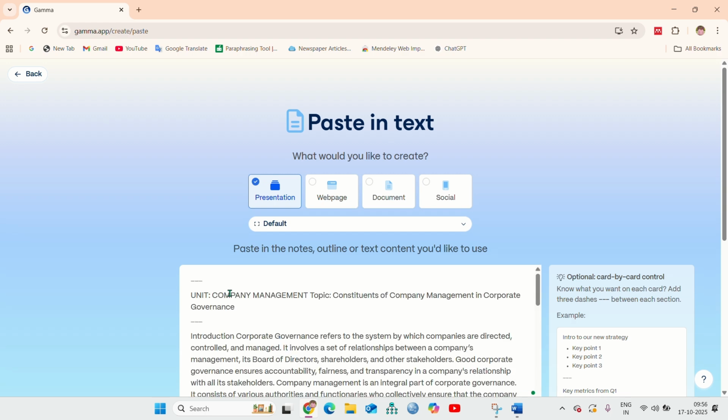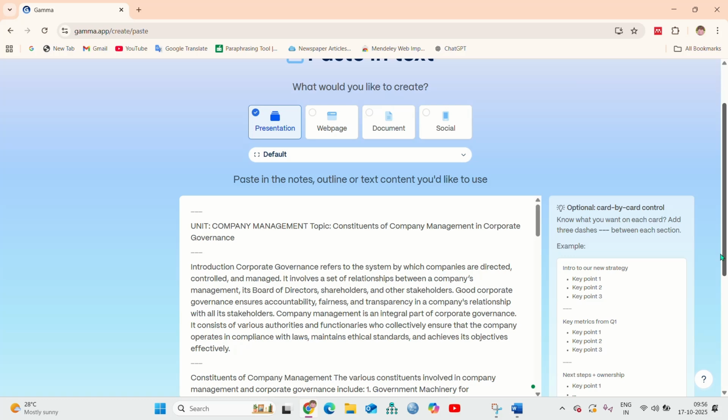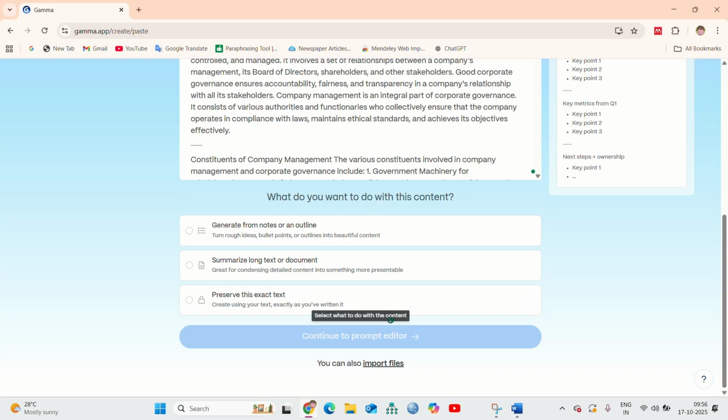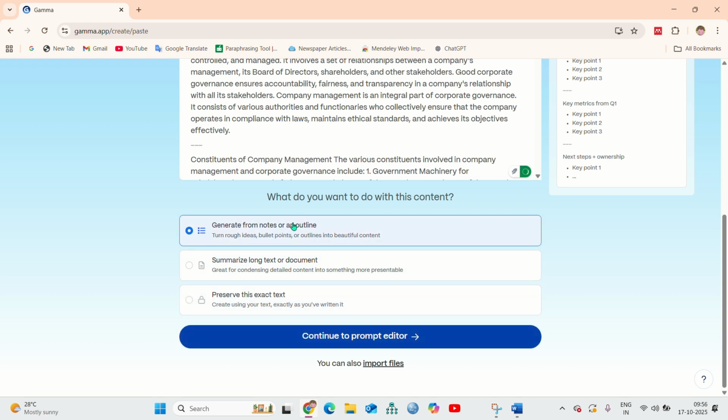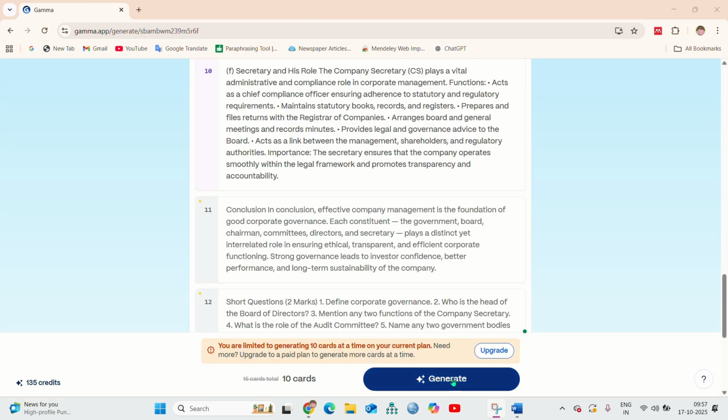Once you've entered your text, click on Generate from Notes or an outline. Then, hit Continue to Prompt Editor. Here, you can review or modify your text before generating slides. Finally, click the Generate button. After a few seconds, Gamma AI will automatically create a complete PowerPoint presentation with proper layout, images, and design. Even the free version gives you up to 10 slides, which is great for most short presentations.